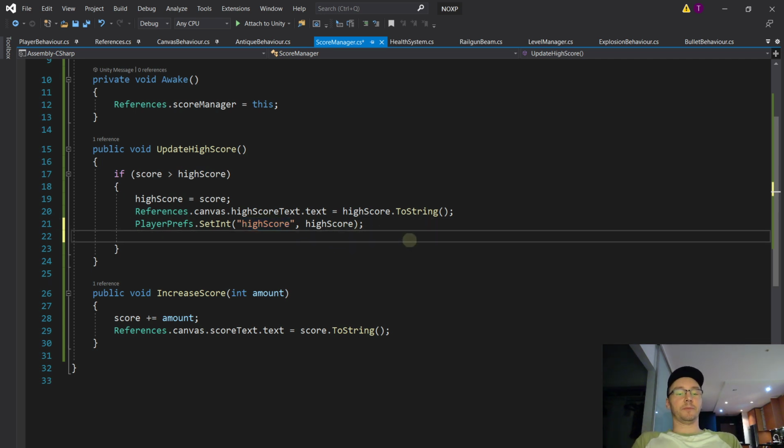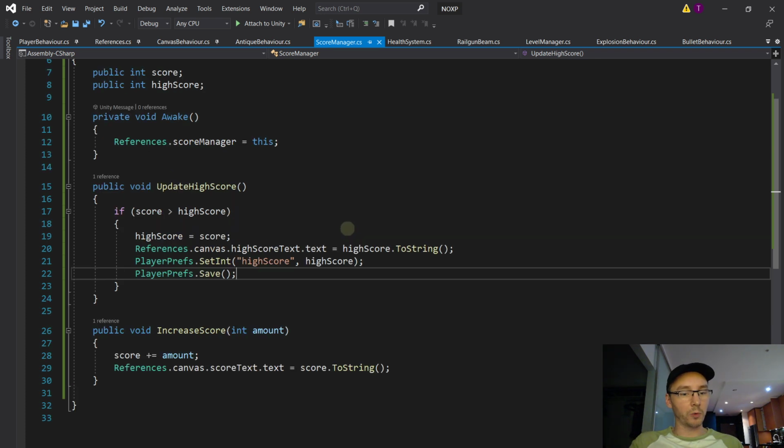Now we've set that int, but nothing has been saved to disk yet. Player prefs is sort of like this thing that's being held in memory, and then at any time you can say player prefs.save, and it'll actually get saved to disk. In this case we want to do that right away. So that is now saved to disk, and when do we want to load it?